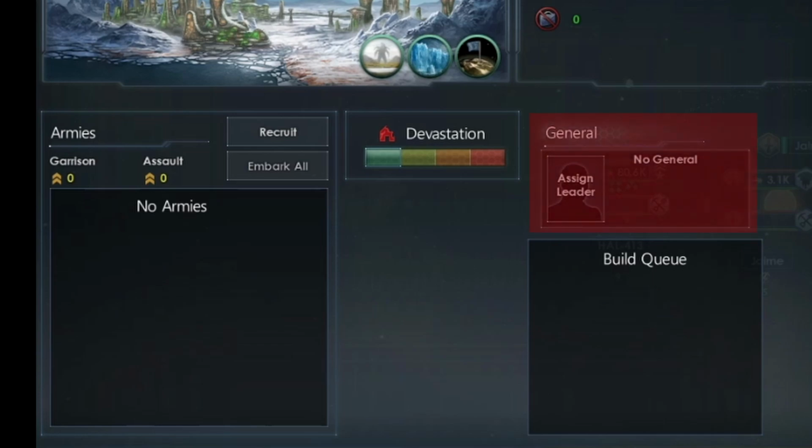To the right of this, you can see any information about generals currently assigned to defend this planet. If, for example, you've landed a bunch of offensive armies on one of your planets and they have a general, you would see them appear here in this box. However, by default, there are no generals on your planets, although you can certainly assign one.